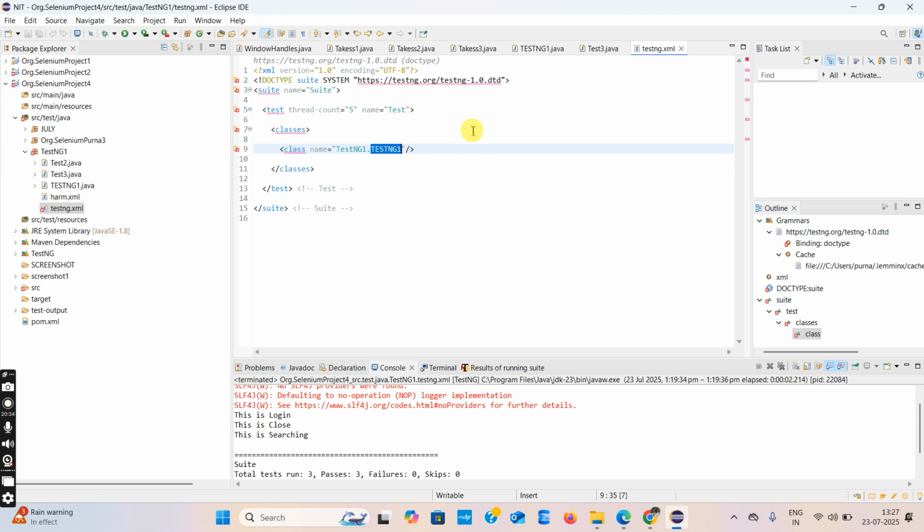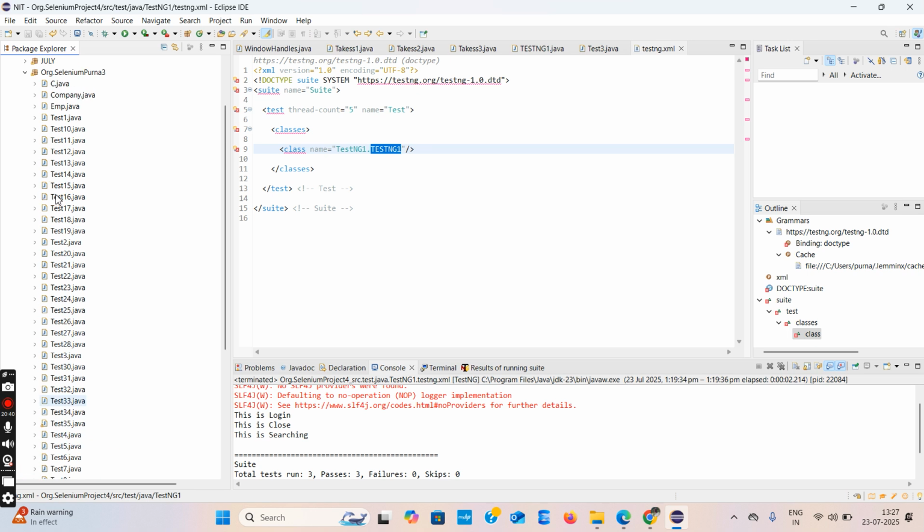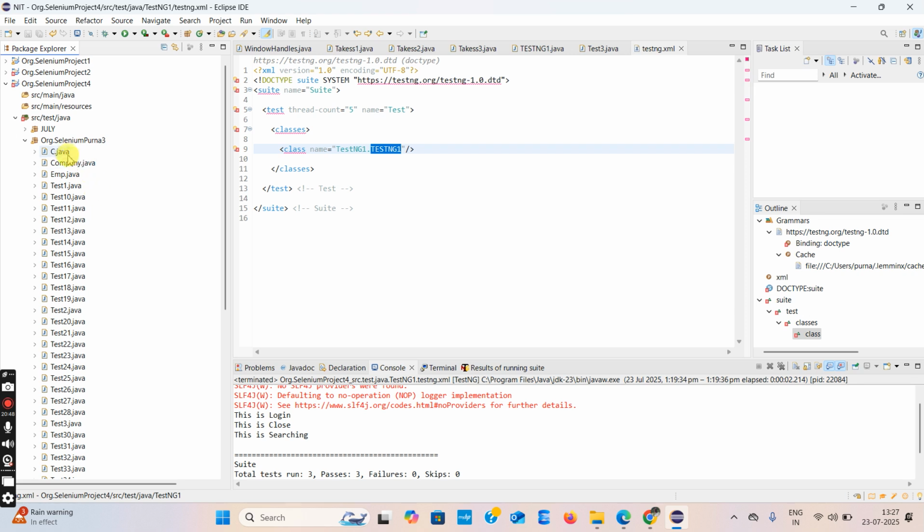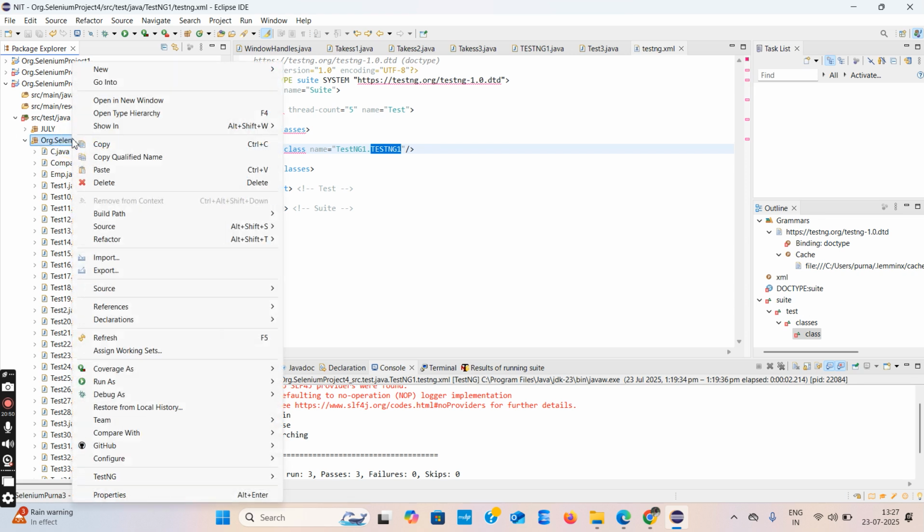Now you can check here. I can choose this one. Oh, this also contains so many packages. Okay, I can right click on this package and go to TestNG. I can convert to TestNG. So see here.